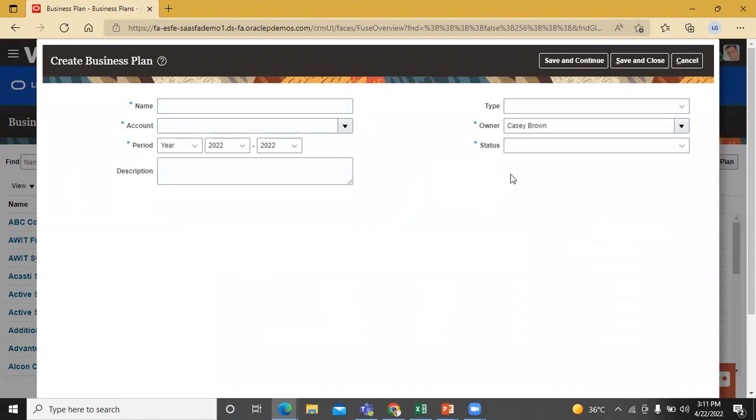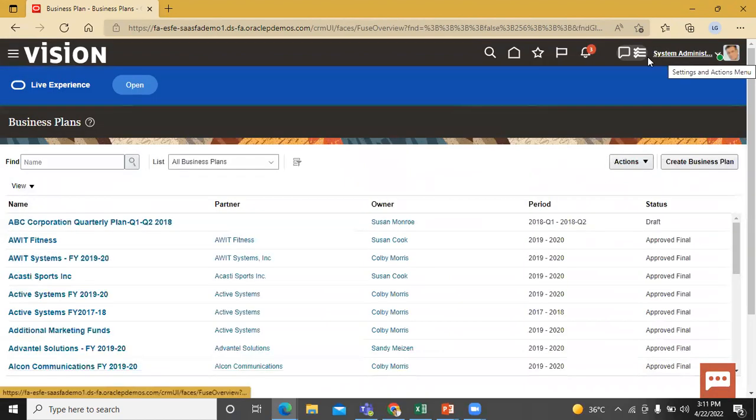You can see that there is no field related to class. In that class field, you could select the account business plan or the partner business plan. But there is no class field, so I'm going to enable it. So cancel it and click on this home page.